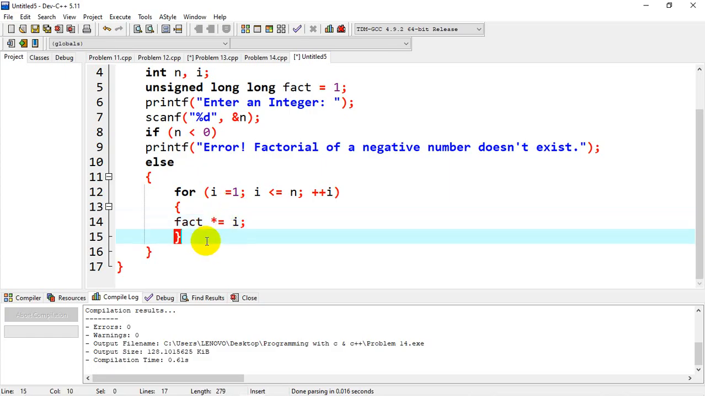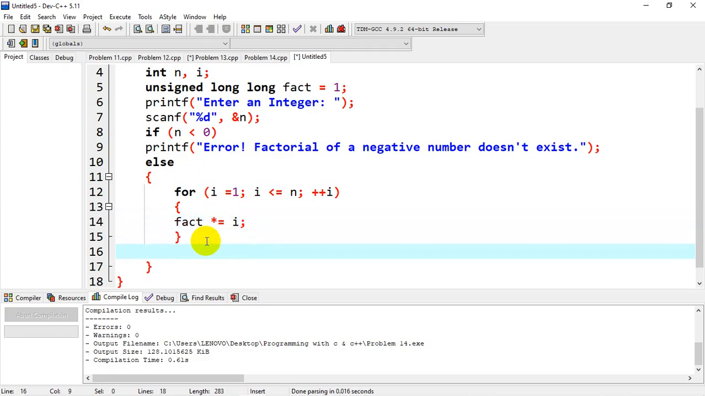After the condition finishes, you write here printf, give the quotation, and say factorial of percentage d is equal to percentage. Now you want an unsigned value, so for that one, percentage LLU. What is LLU? Long long unsigned value. After giving this one, you declare n comma fact.